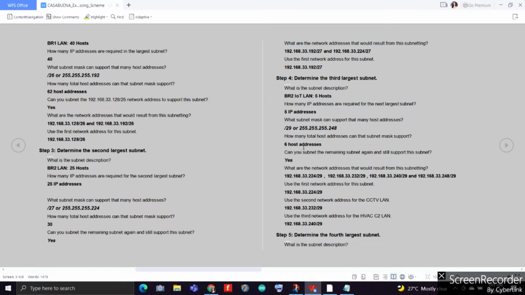So can you subnet the remaining subnet again and still support this subnet? Of course, yes. What are the network addresses that would result from this subnetting? So our answer will be 4 network addresses. So there's 4. So I'll just be giving you the first 2. Okay. So the first 2 will be 192.168.33.224/29, and the second will be 192.168.33.232/29.